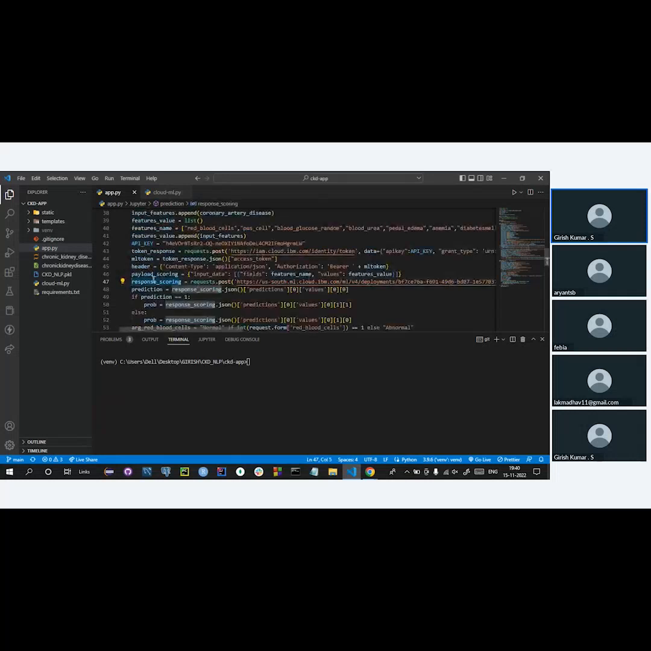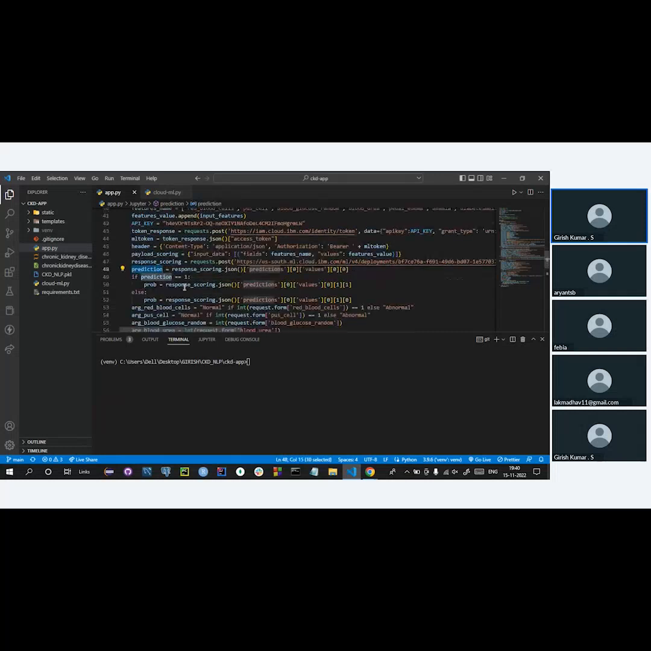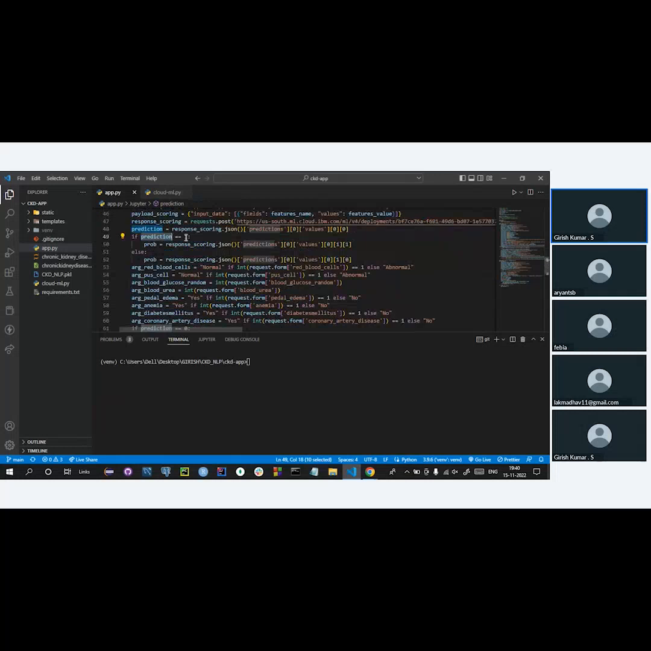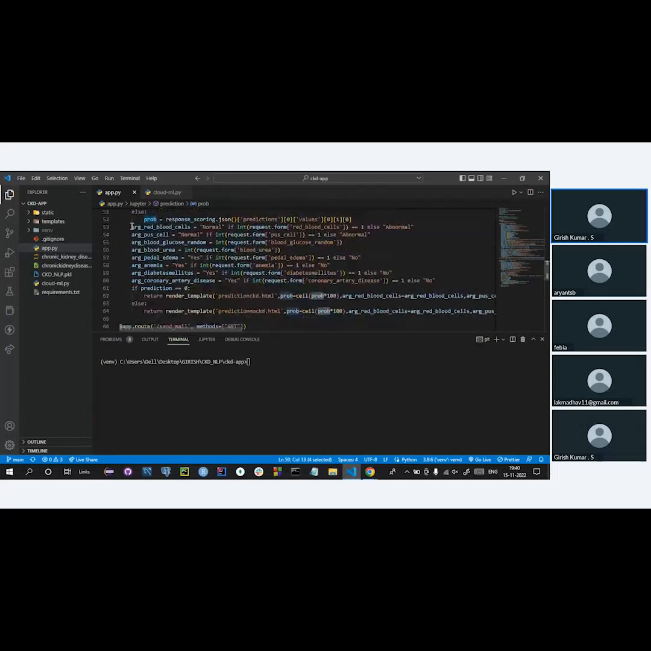Once we've got the response from the IBM Cloud model, we'll be storing it in the prediction variable, and we are checking whether the prediction is 1 or 0. 1 stands for the user doesn't have a probability of having chronic kidney disease. 0 means a probability of having chronic kidney disease. We are also storing the probability values here, and these values are just a copy of the values entered by the user in a correct format. These values will be used to send the email report to the user.